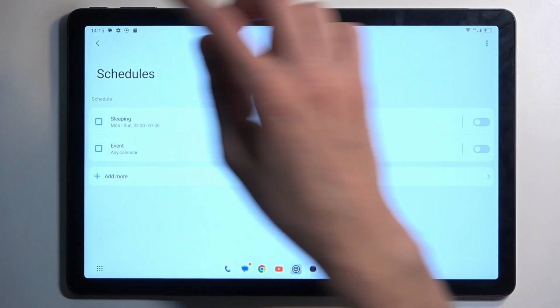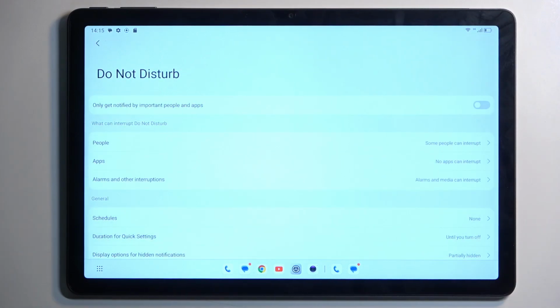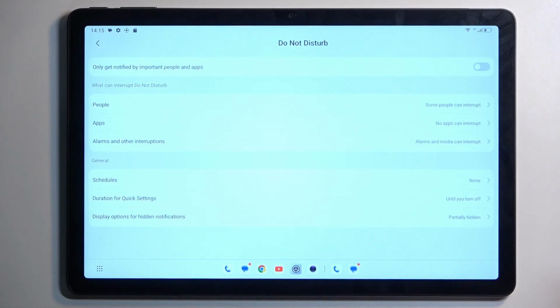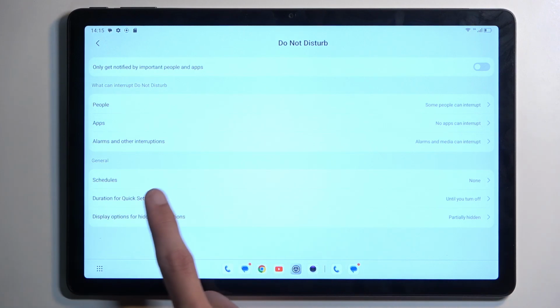Now for everyone else who wants to just use this mode on random occasions, so obviously schedule wouldn't really help. Once you set it all up in here, you can then close this and you don't actually have to ever come back here. Now before I do so, I am also going to mention one setting which might be helpful to some people, which is the duration for quick settings.